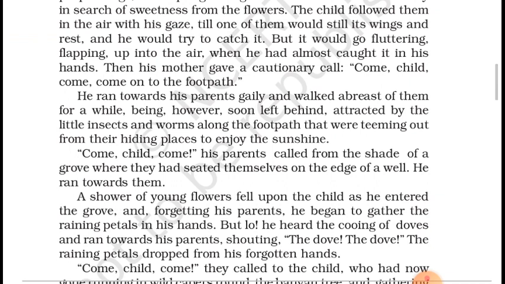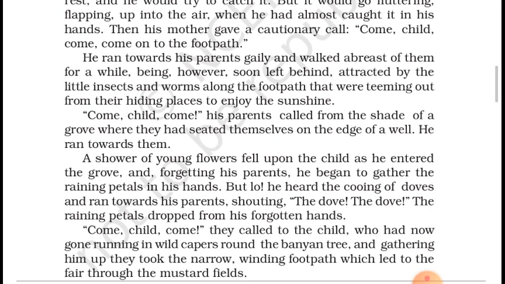He ran towards his parents gaily and walked abreast of them for a while, being however soon left behind, attracted by the little insects and worms along the footpath that were teeming out from their hiding places to enjoy the sunshine. So this boy was obedient, walking with his parents, but again he was distracted by some insects which were coming out from the soil to take sunshine after the rainy day.